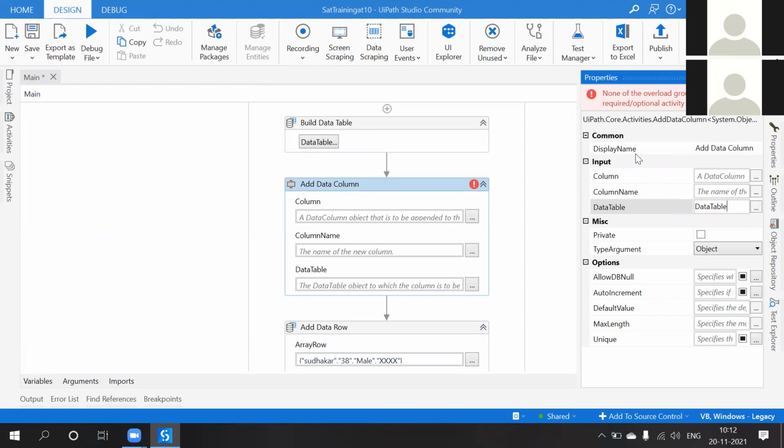See here, whenever you are providing an input, the column name is enough. You don't need to provide a column. A data column will be appended to the column collection of the data table. So any one of the values is required. So column name, for example, row.